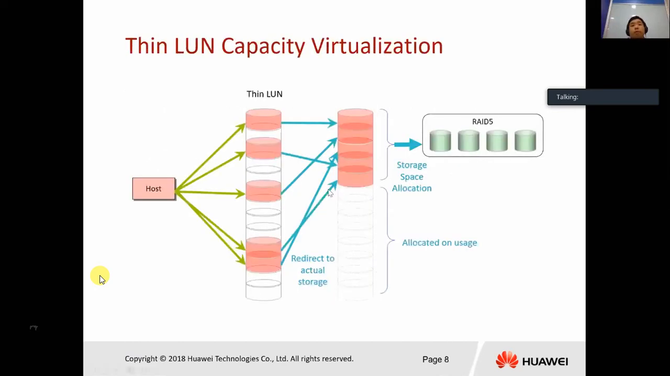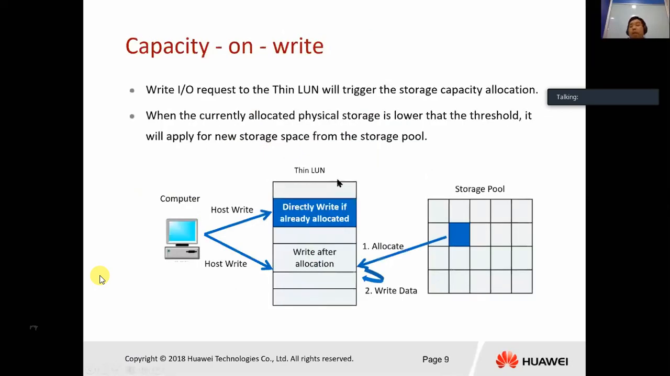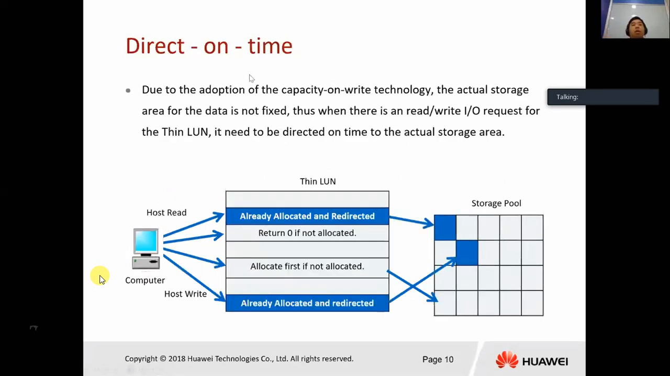So this is just talking about the virtualization and nothing important. Okay, so thin LUN: how do you allocate space on the thin LUN, and how do you direct the LUN to write on the storage pool itself? There are two mechanisms that function in the thin LUN to do the allocation. The first one is called capacity on write. The second one is called direct on time.